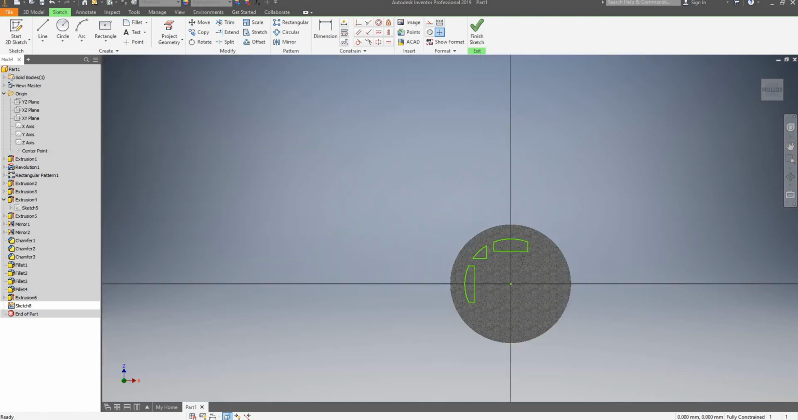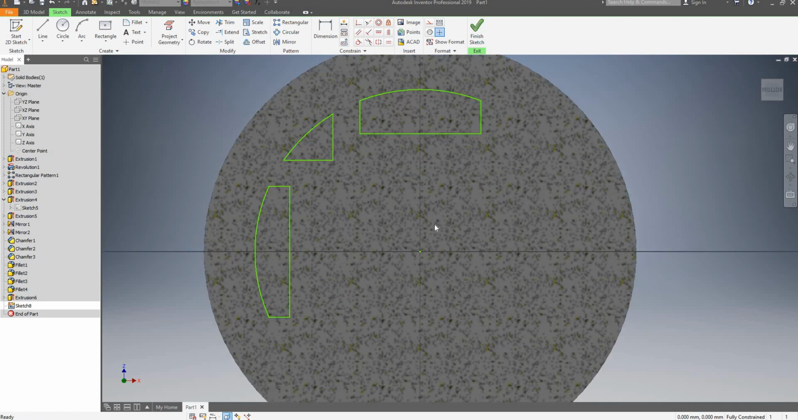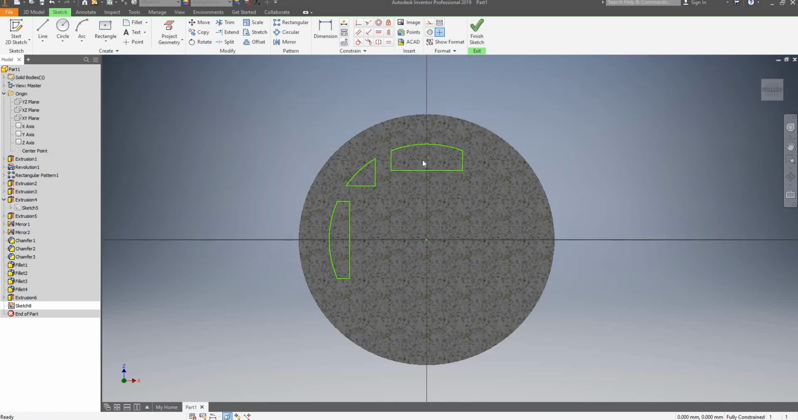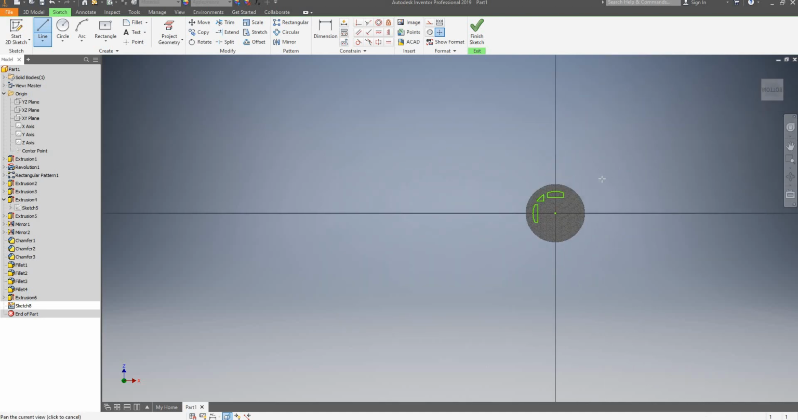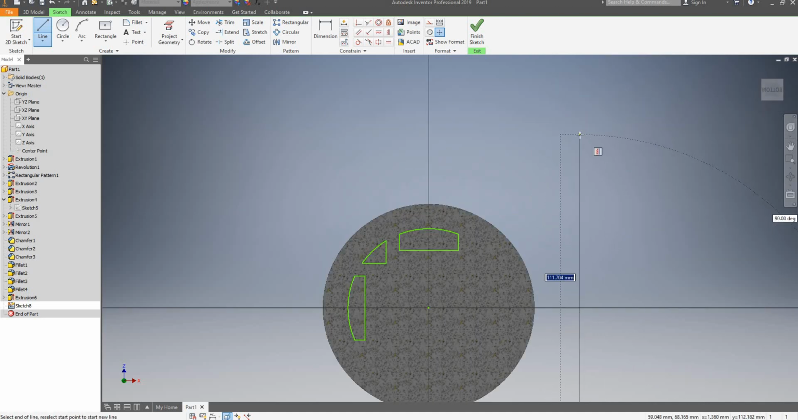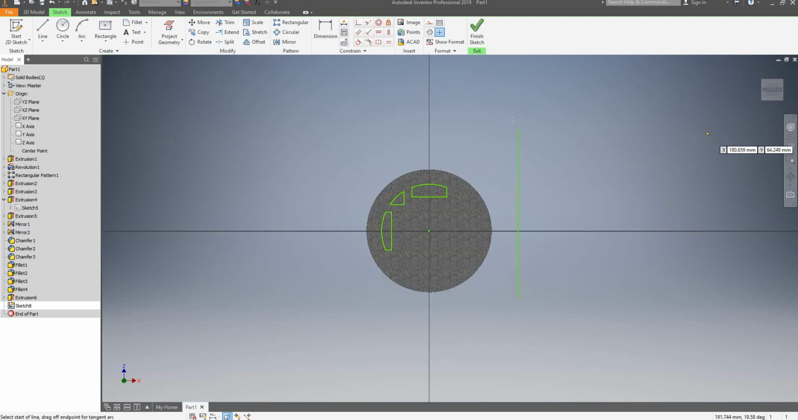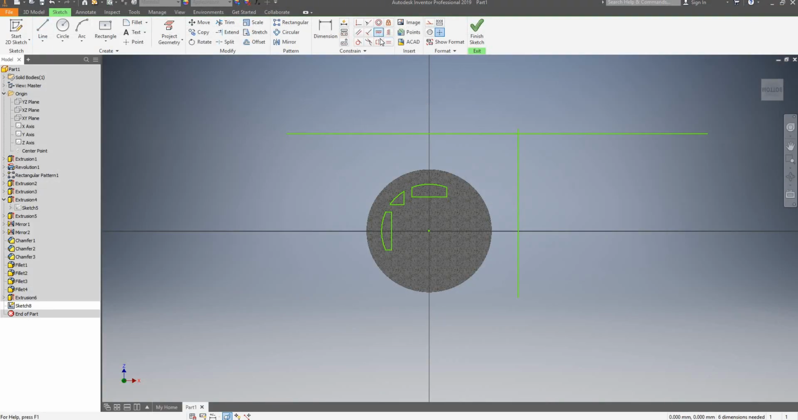So I can now mirror these two. First, before I mirror them, I'll draw two construction lines. So let's say a vertical line here, a horizontal line here, and do the same we did earlier.